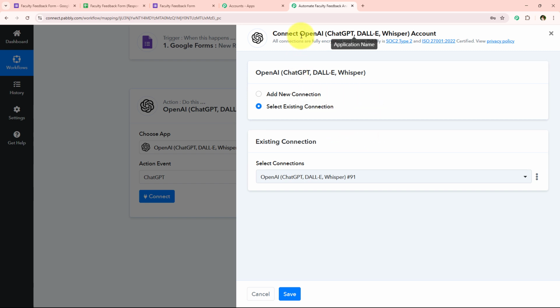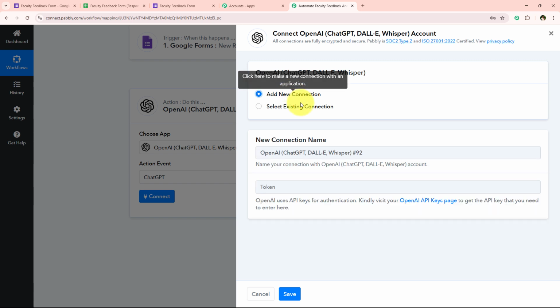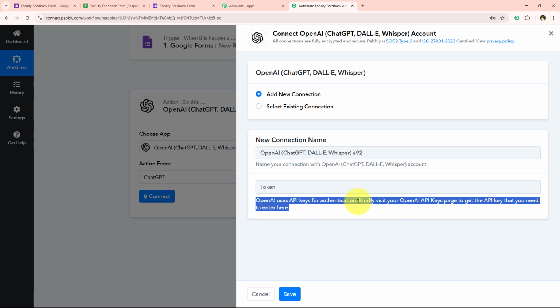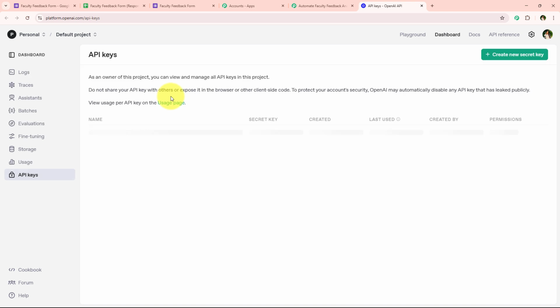So if you have already connected your OpenAI account with your Pabbly Connect's workflow, you can simply click on this, select existing connection and then save. But if you haven't, you have to follow me, click on add a new connection, and now it is asking me for the token. And to get this token, we are simply going to follow the help text, and it is saying kindly visit your OpenAI API key page to get the API key that you need to enter here. So I'm simply going to go towards my OpenAI API key page to get my API key.